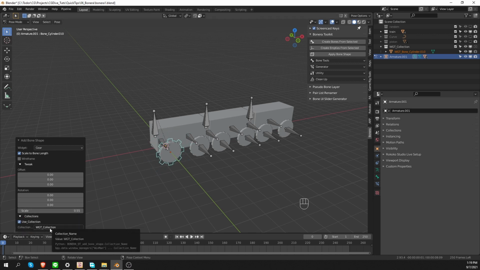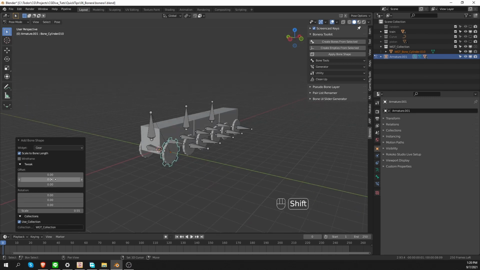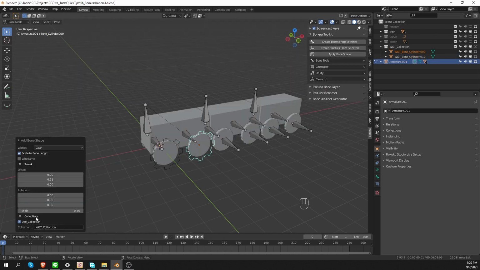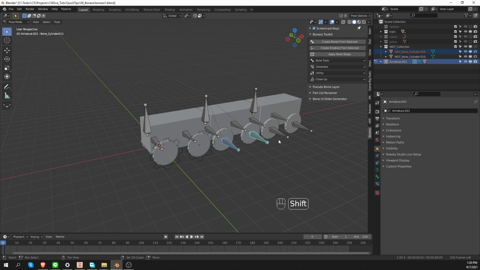Bonera also places these widgets in a separate collection, and you can change the name of this collection. If the shape wasn't aligned properly, I can use the offset and rotation values to align it as I want it. And I can see all changes in the viewport, so that is very easy to do. So I may want to move the shape a little bit away from the actual wheel. Okay, and I can keep doing this. The previous settings are saved, so I can keep adding the same shape.